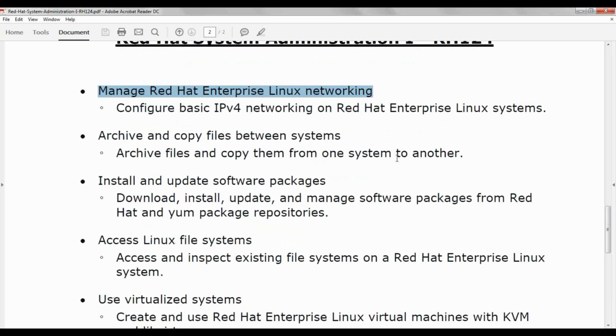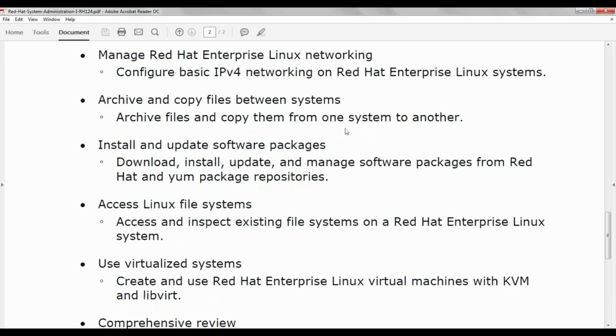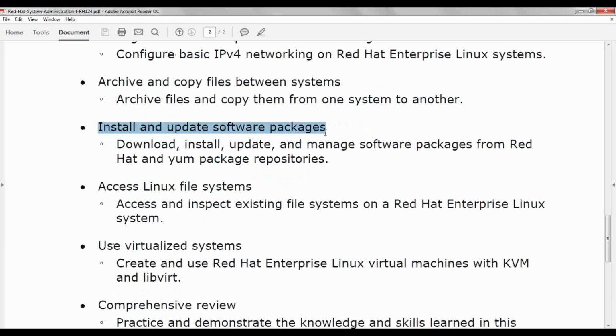And if you want to take a backup or archive, if you want to zip some files and store them in a remote location or on the same server, how do you take the backups? We'll see in this particular chapter. And a very important one: install and update software packages. If you want to install a package, or remove a package, how do you do that? It is a little different compared with the Windows operating system, but this is more flexible than Windows.